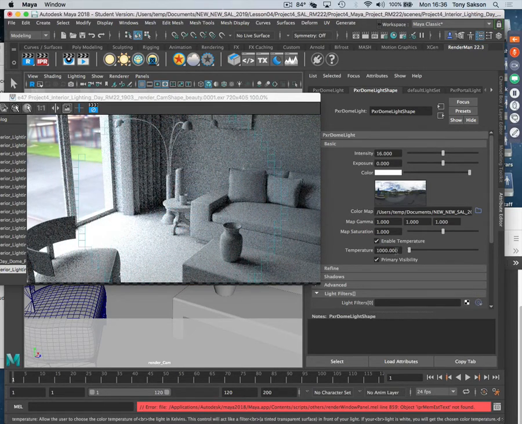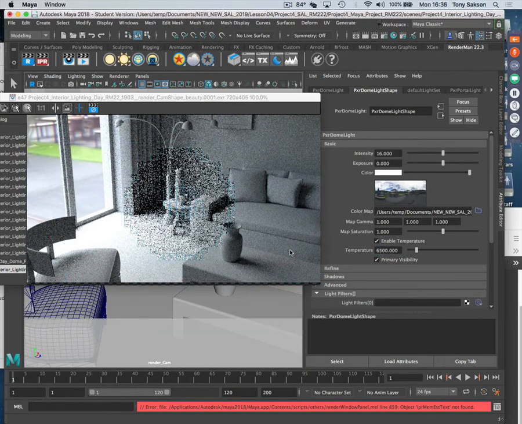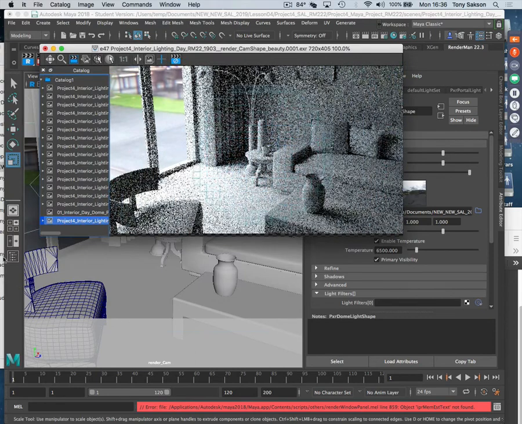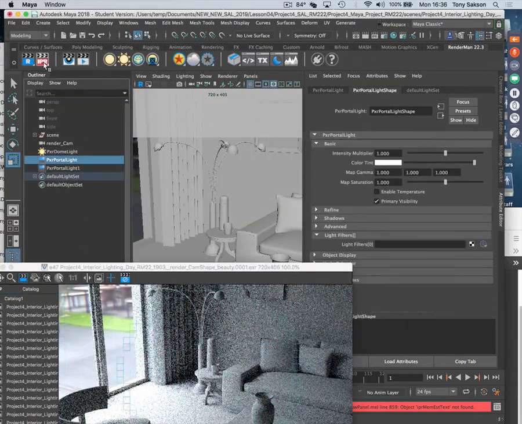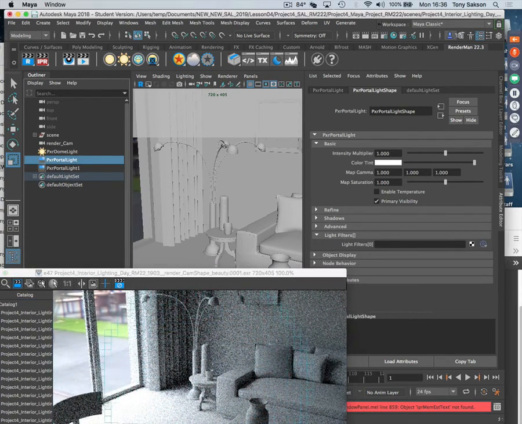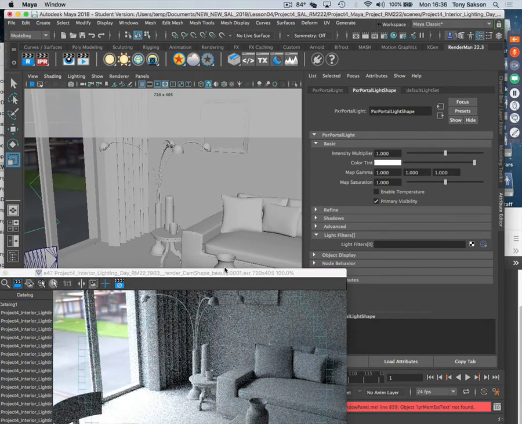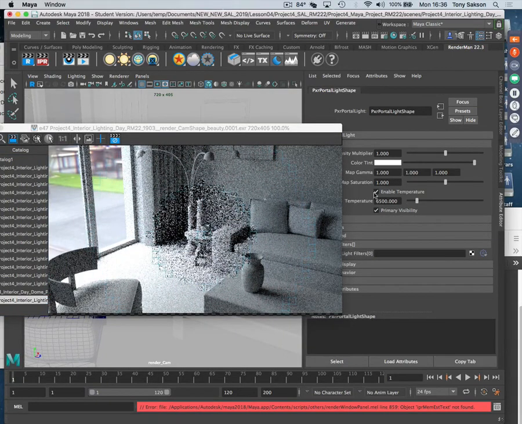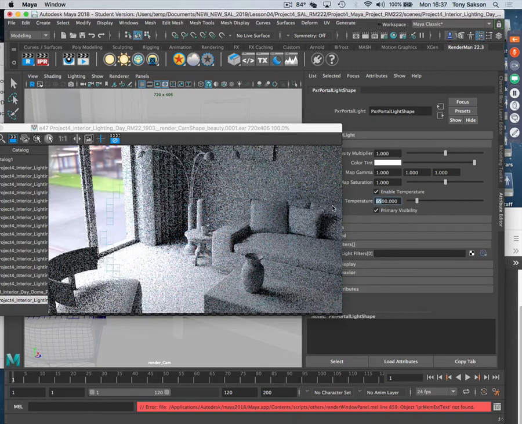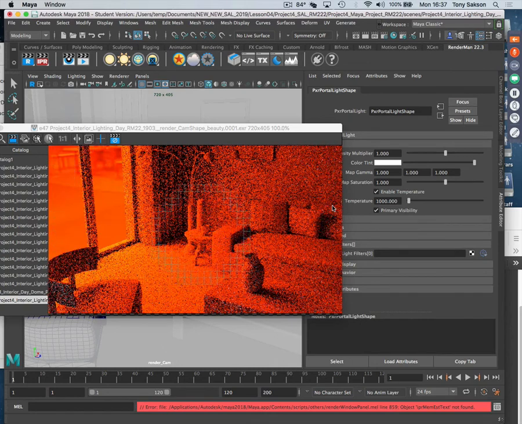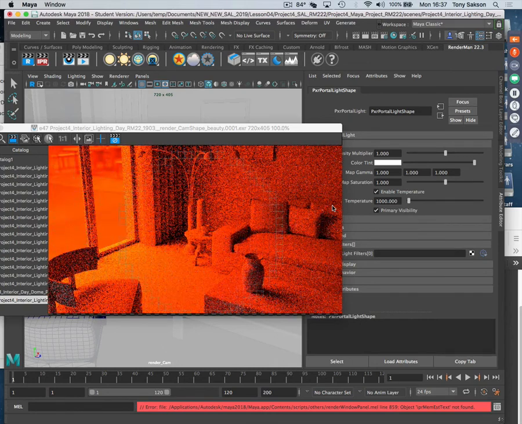So I'm going to go back, put this at 6,500. And I'm going to select one of my portal lights, preferably the one that's right outside the window, because that's really going to tell me what I need to know. This one right here. We have to turn on enable color temperature. And let's take this one down to 1,000. There we go. Bingo! Yes? So, you were working in the dome light earlier, right? Right.